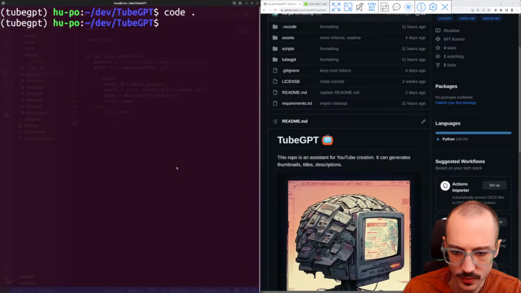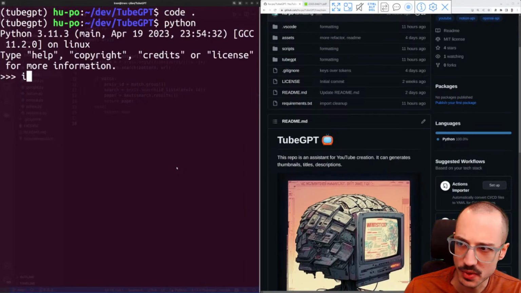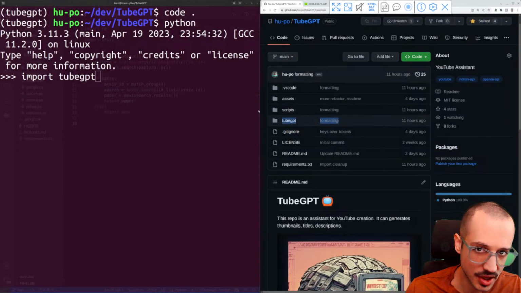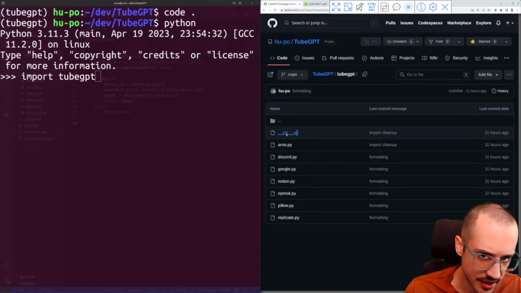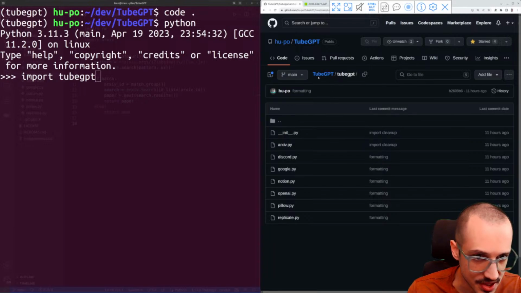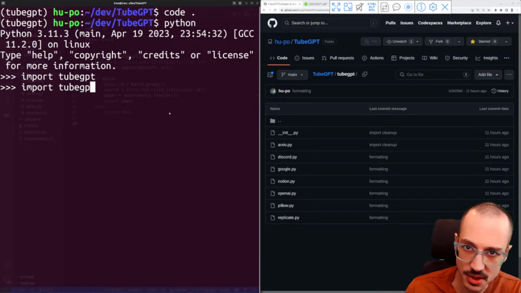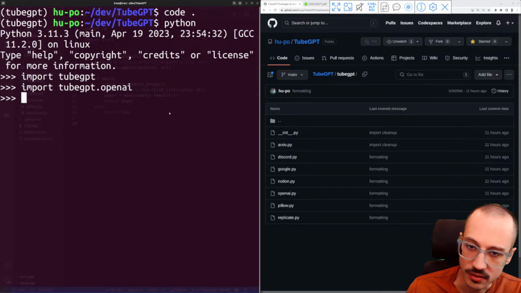So, okay. The way you would basically use this is you would import TubeGPT, right? You see how I made a folder within this project, and there's an init.py. What this tells Python is that this is a module, so it thinks TubeGPT is a little package that you can import. You can import TubeGPT, or a specific one, so let's say TubeGPT.OpenAI, right?